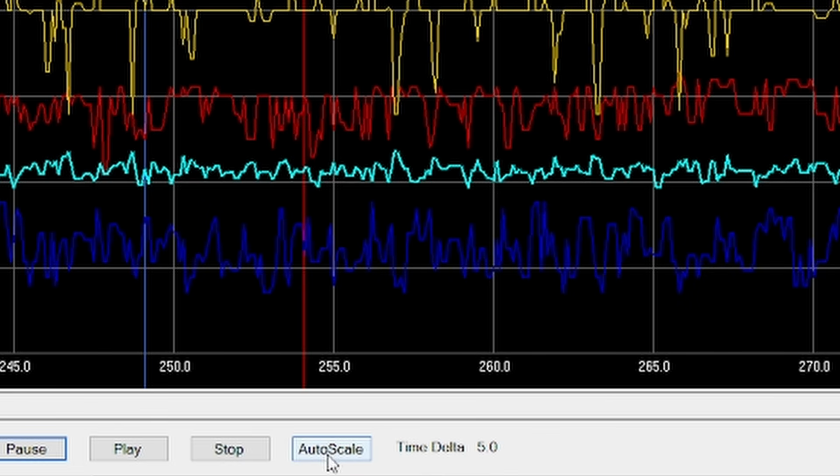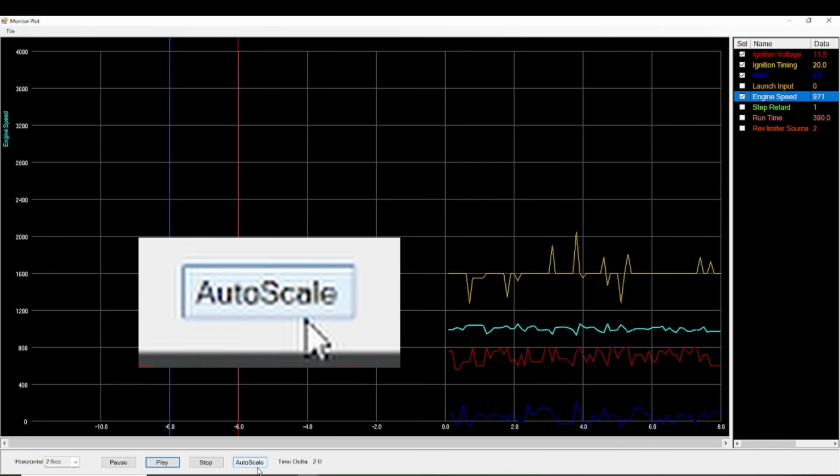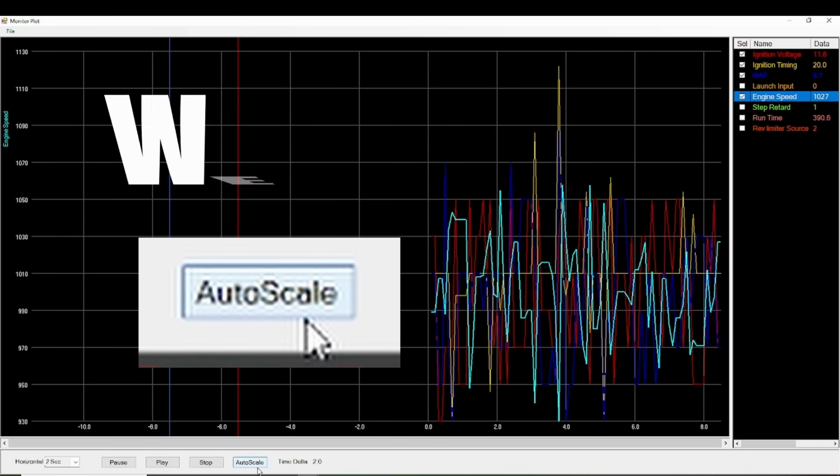Never push this button. Don't touch this AutoScale button. Never push this button.